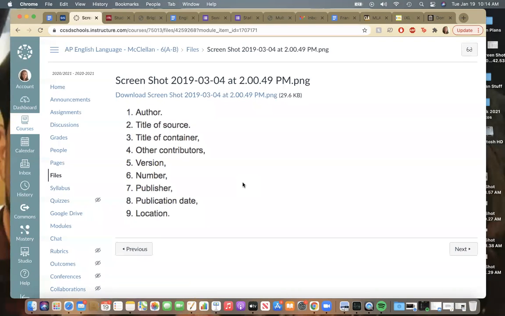Not every resource you use is going to have all this information, but typically you're going to have your author, the title of the source, and then the title of the container. A container would be, if you are quoting a poem in an anthology, the poem's title would come first and then the anthology's title. If you're quoting an episode of a television show, the title of the episode would be the title of your source. The title of the show would be the title of your container.